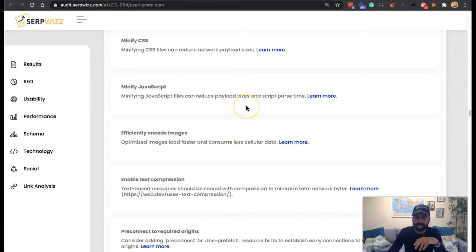So they're the elements of it, and reducing or minifying the sizes of the files can reduce network payload sizes, meaning that when the browser makes a request from the network which then goes to the server, the size of the content being delivered from the network to the browser is smaller.